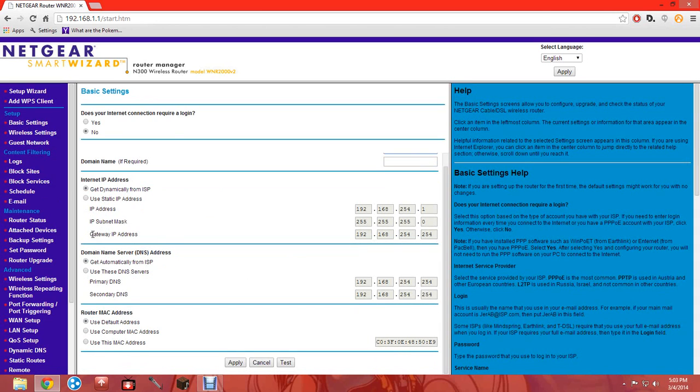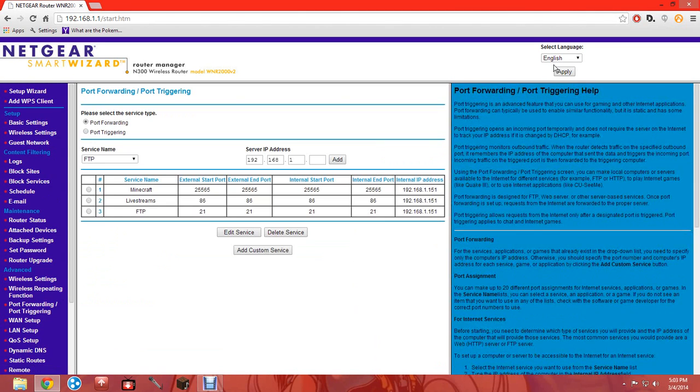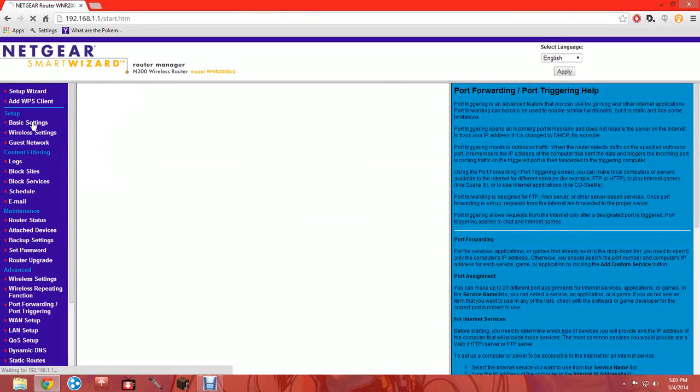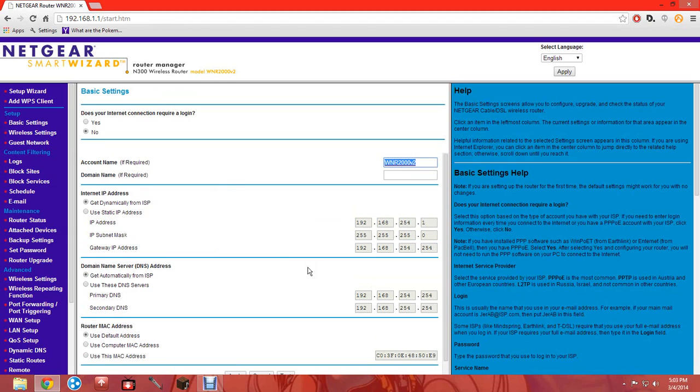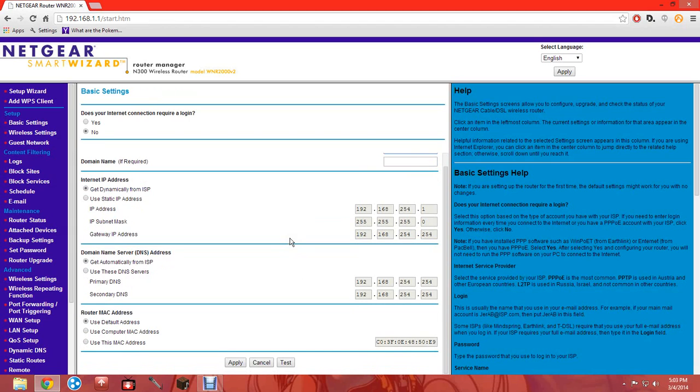Now you want to go to basic settings if you're continuing like me. We want to find your gateway IP address. Now here's why we port forward here. Oh, you might want to apply your settings too. Here's why port forwarding might not work, right? Just because you have a router.